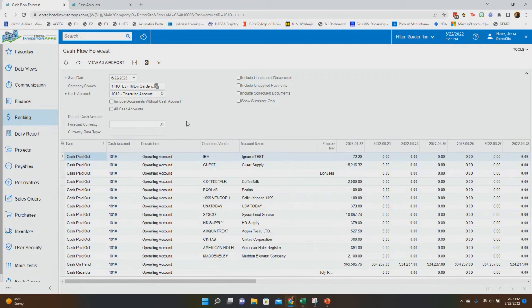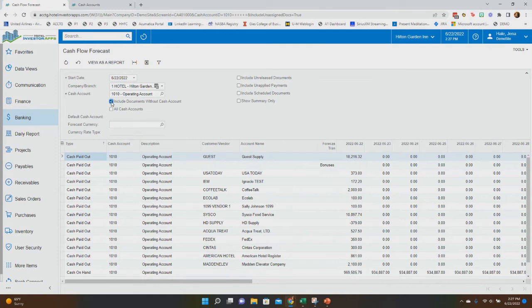Now there's a few items you can add. You can hit include documents without cash account. What this would be is if you had created an invoice, but you don't have a default cash account associated with it, or maybe you're not certain what cash account, so you didn't add one to the invoice. If you include this, it will pull that in because it could be a potential document that you want to look at and see if you want to pay it in this account. So you can add those in.